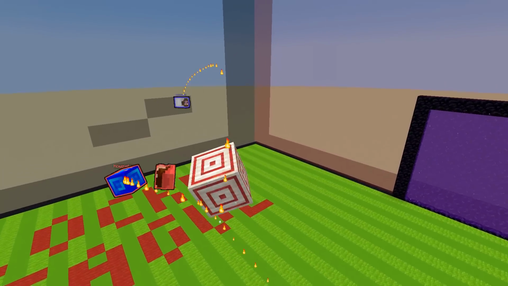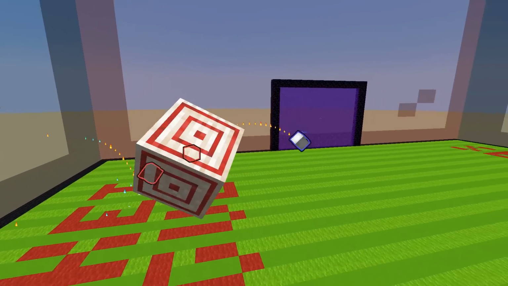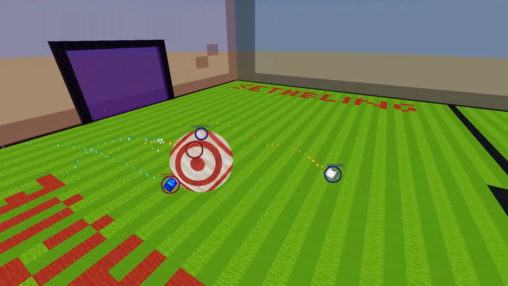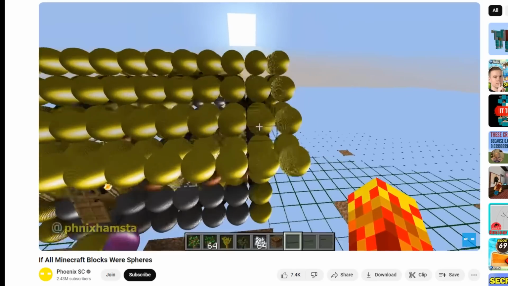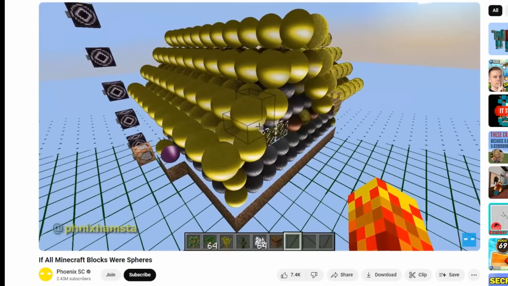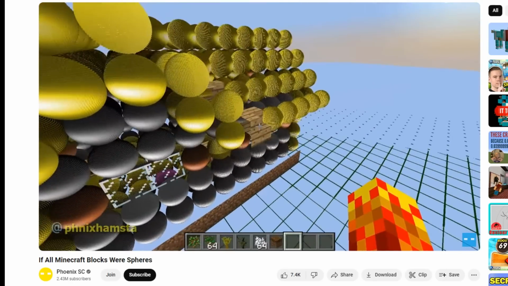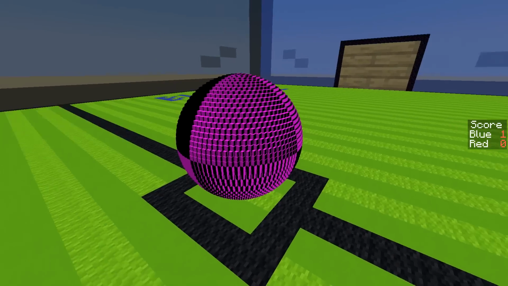In this video, I want to show you how I made Rocket League in Minecraft, but everything's a cube, but everything's a sphere. I started with this video by Phoenix SC about a resource pack that turns each block in your world into a sphere. I downloaded the resource pack, and I got the ball to look like this.